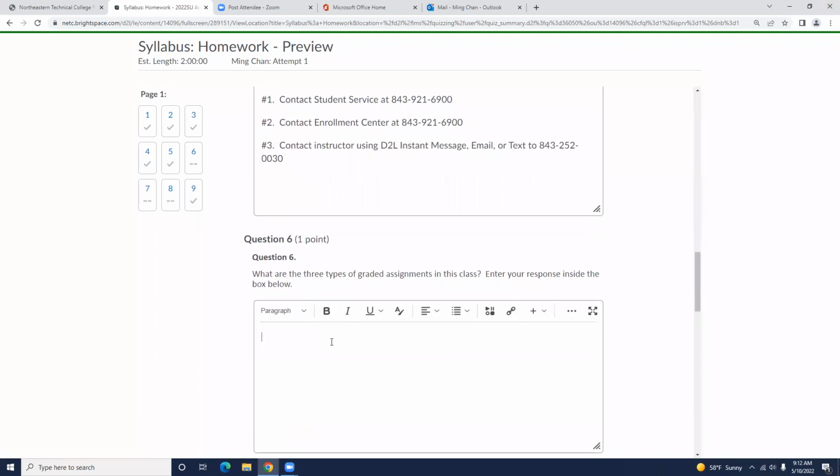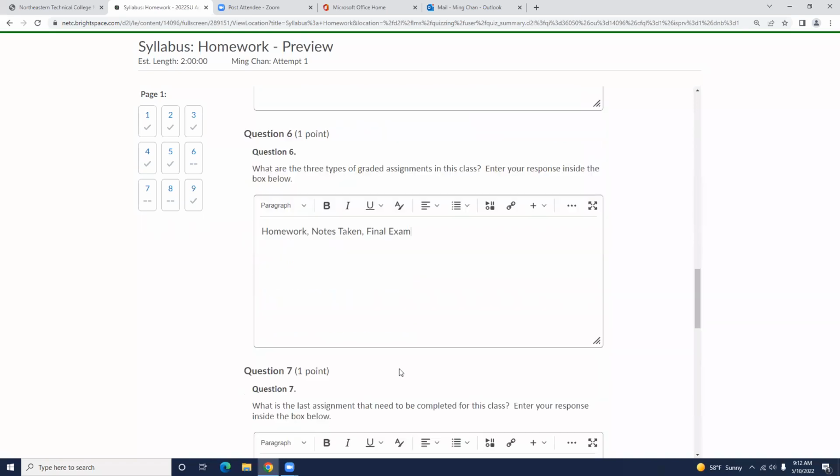What are the 3 types of graded assignments? Homework, notes taken, and the final exam. That's 10%. That's your answer.